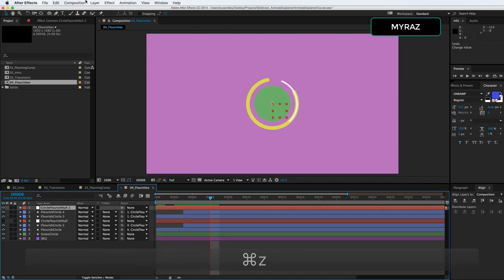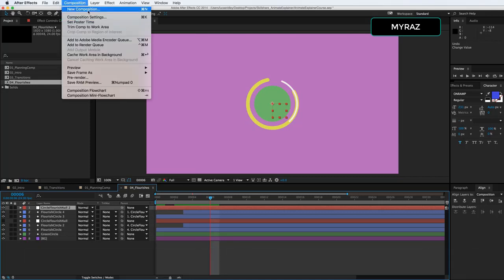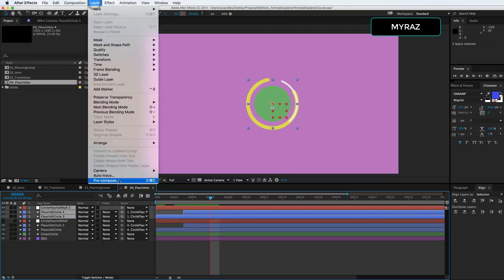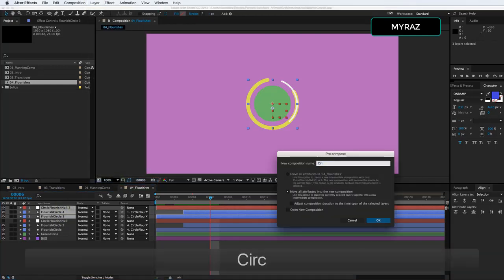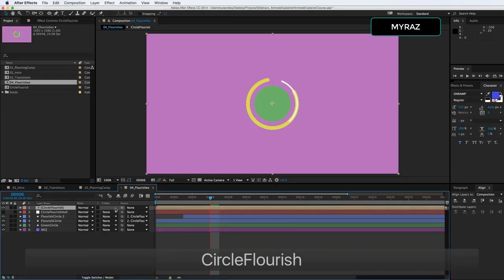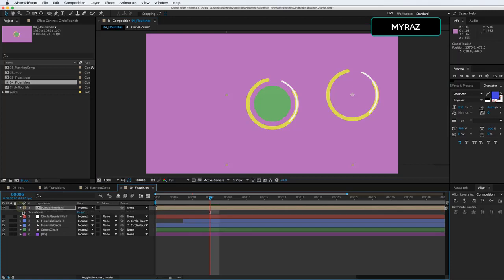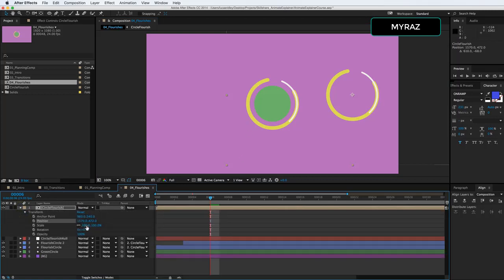Normally when you pre-compose something, you want to keep it in the middle of the composition. Let's select all three of the layers and say Layer, Pre-compose. So now we have an asset that we can duplicate a lot of times and we can move around. We can animate all of these transform attributes now without messing up any of the animation we have, like this scale. Now we can scale this up and down.